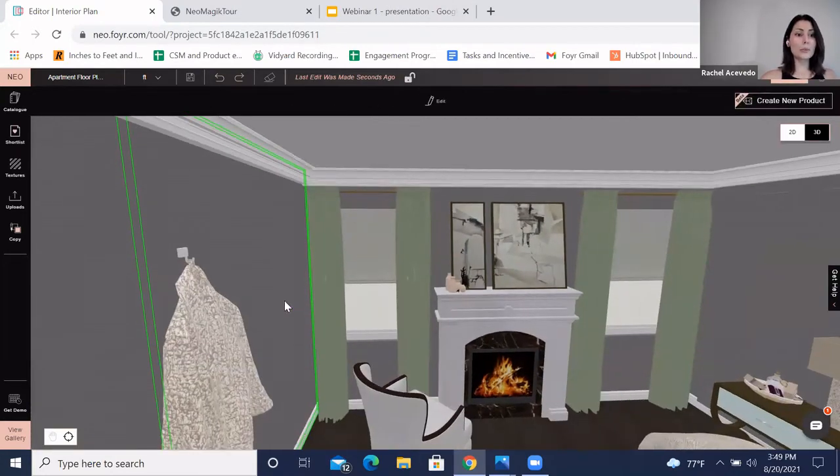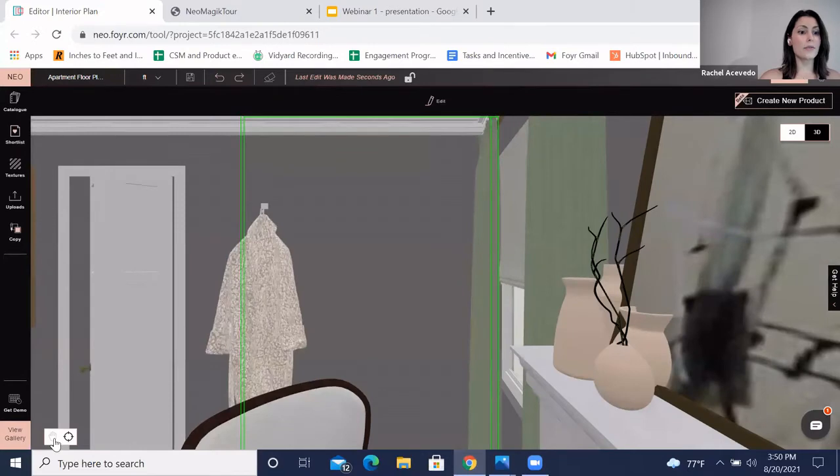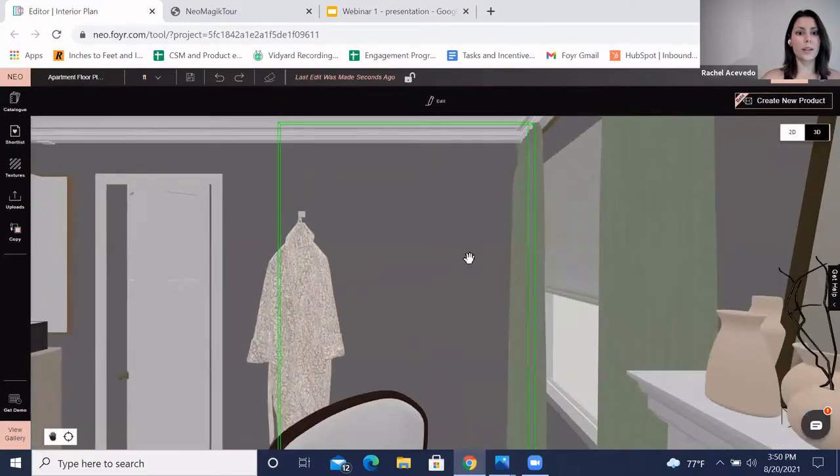Okay, so we talked about free movement, we talked about textures. Let me make sure I'm not forgetting anything. Oh, create new product. So if you are on the standard or premium plan, you will have access to this tool right up here called create new product. I'm going to give you a very basic overview of this because it is an involved tool that you can do so much with.